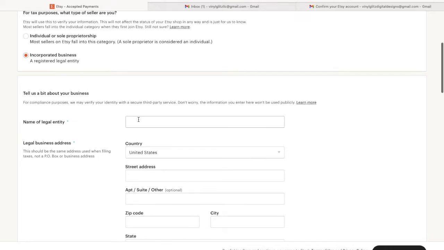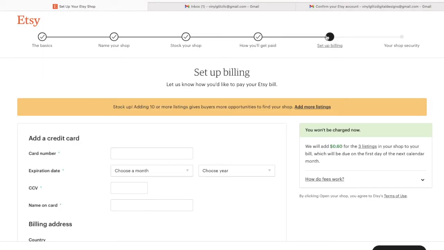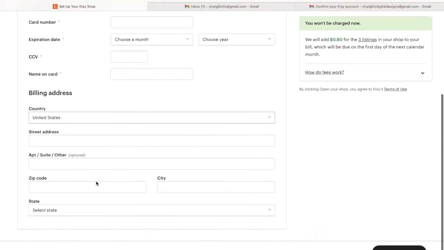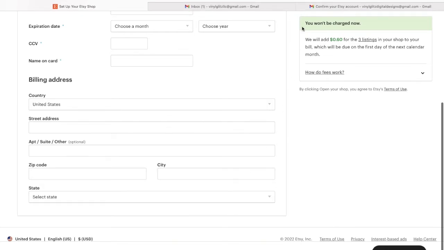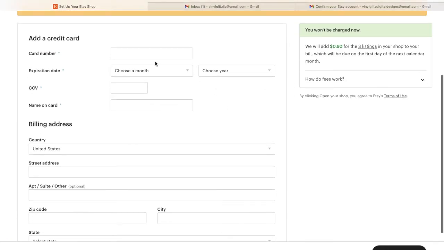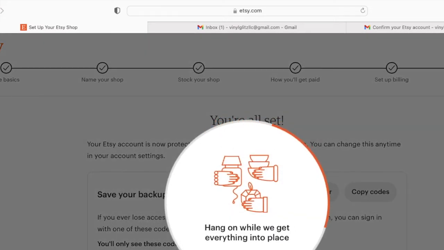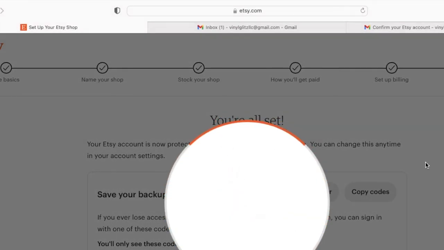So I'm going to go ahead and fill out these tabs with all of my information. Now you will want to set up your billing information for potential Etsy fees, and also enter your bank account so that you can get paid through Etsy. And after you complete these steps, you are now ready to sell on Etsy.